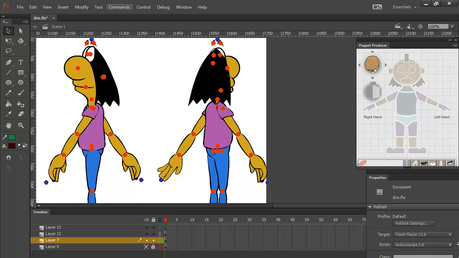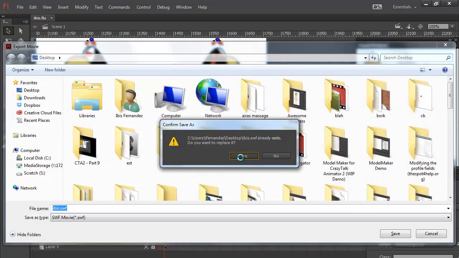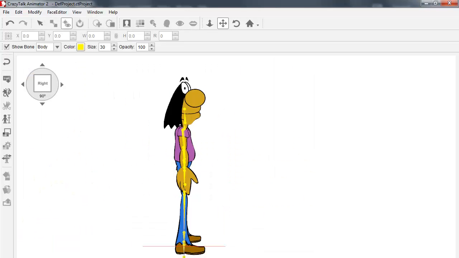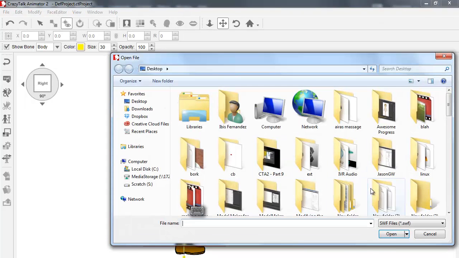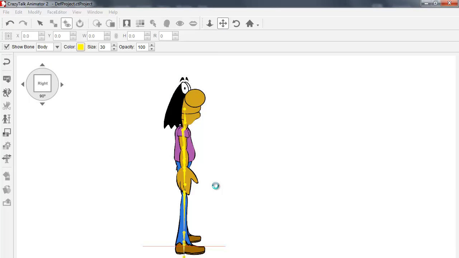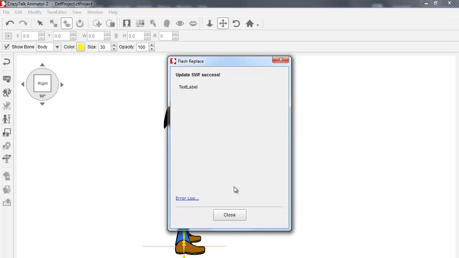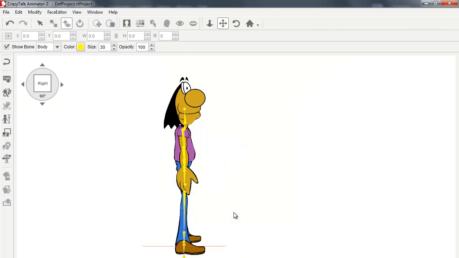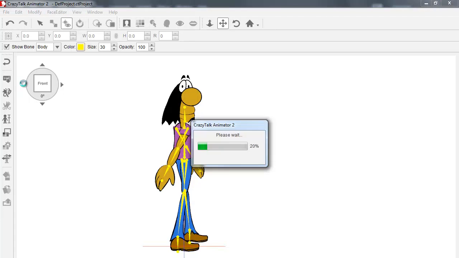Alright, let's re-import and see what has changed and what needs to change. Should be a little bit better now. Okay. Whoa, that did some really crazy stuff to the placement of the mouth and stuff like that. But I'm not gonna worry too much about that.